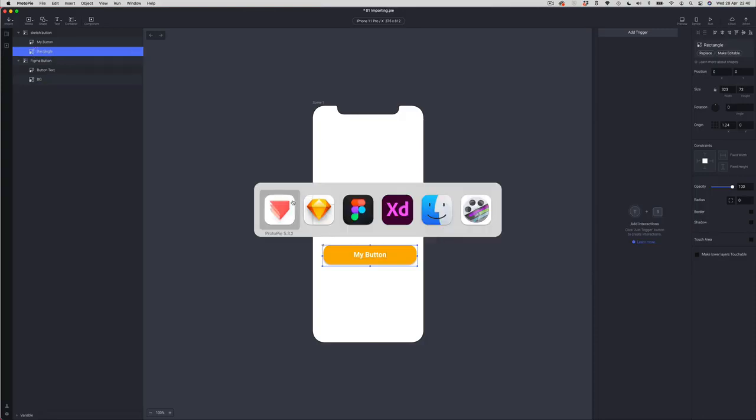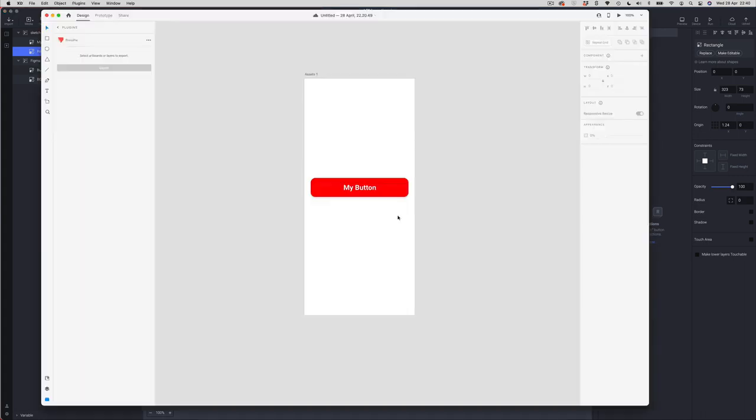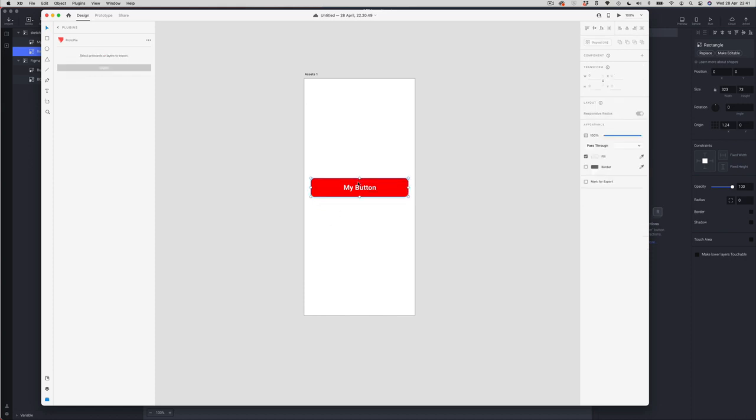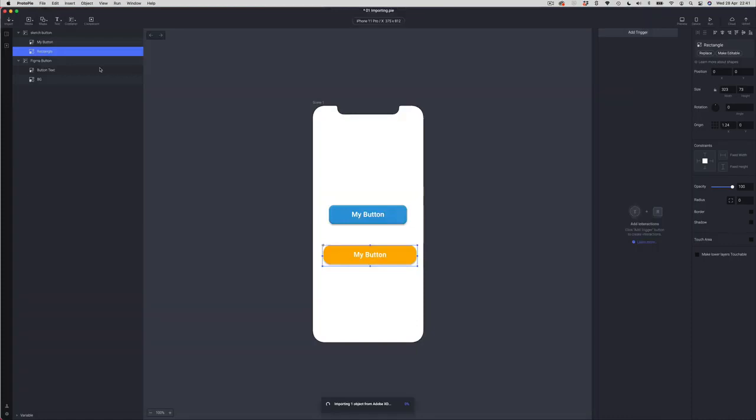Okay, final one, we'll come over to Adobe XD. This time I've got a red button. And again, if you install the plugin inside of XD, that's inside your plugins menu, which is just down here in the bottom left-hand corner. So I've got Protopie already active here, and if I select my object, you can see it's giving me a little thumbnail here to show what's going to be exported. So I'm just going to hit export.